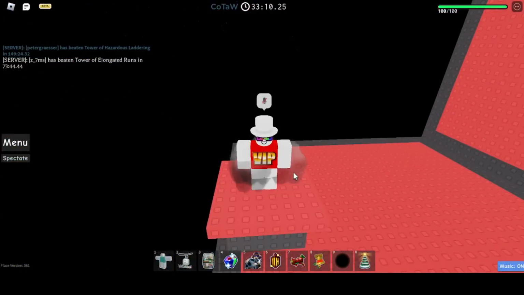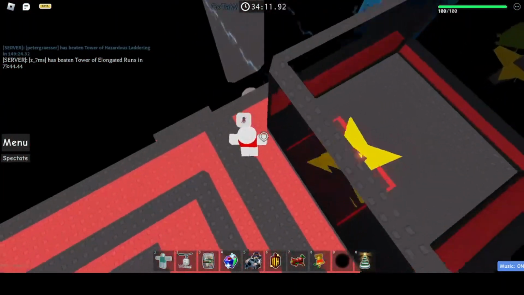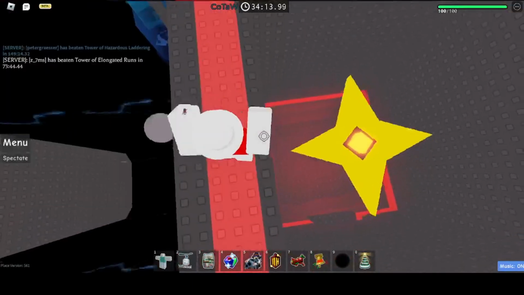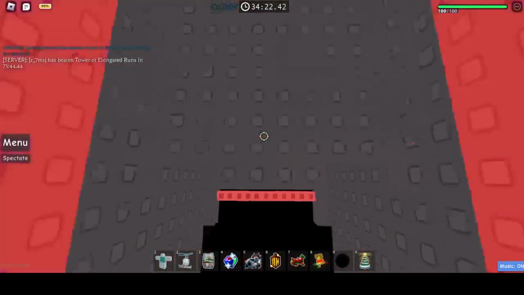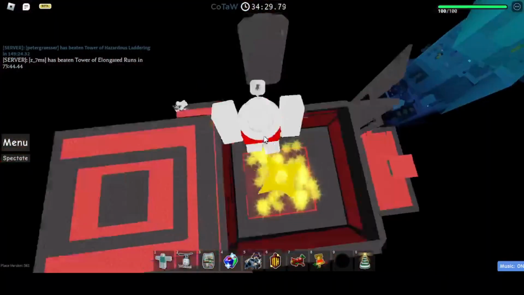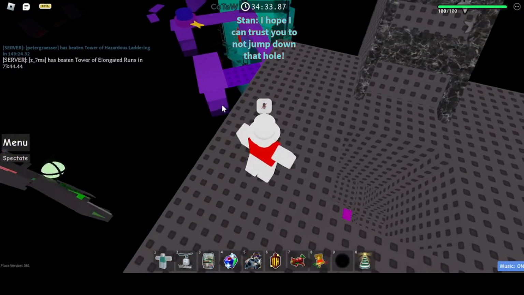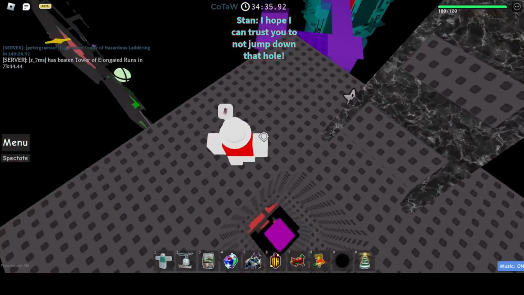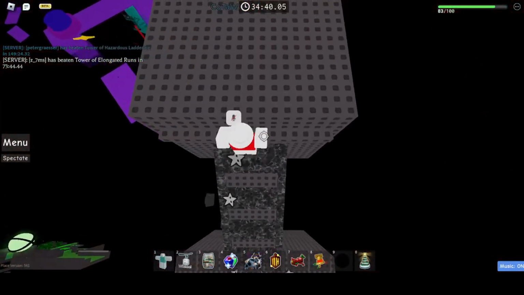Oh, I have a VIP thing now on my shirt. Alright. Do I have to jump into the star or something? Or maybe I have to jump here. Yeah, that looks like it. Jump back into the star. Then I can. I hope I can trust you not to jump down that hole. I'm gonna do this first.